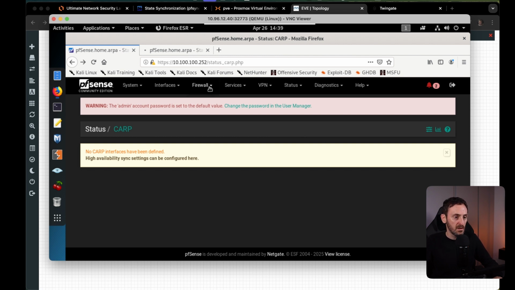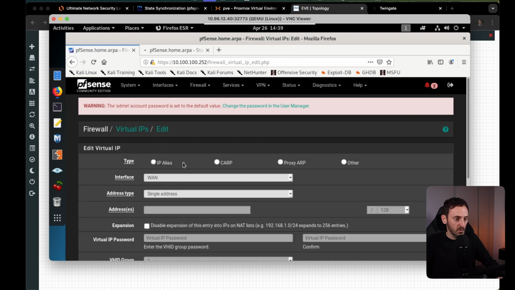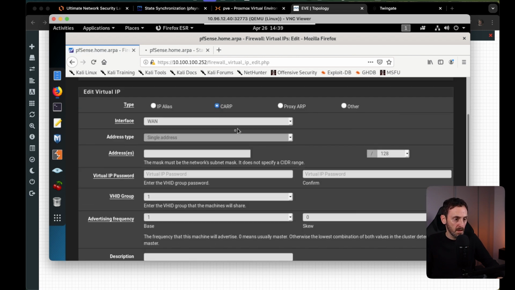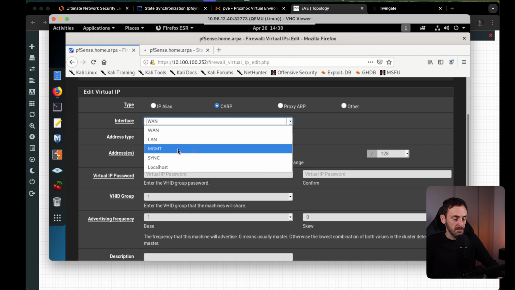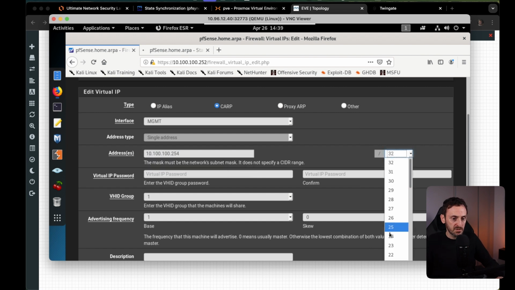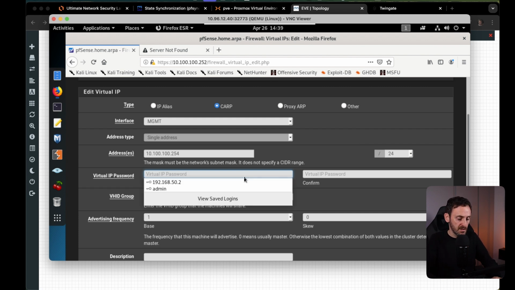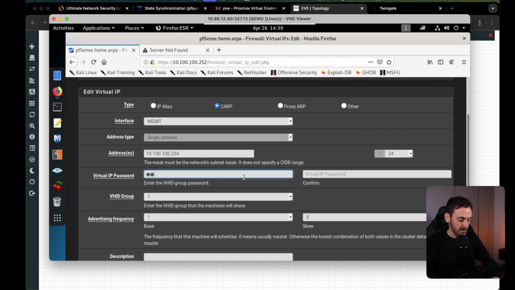So click on firewall and then go down to virtual IPs. I'm going to click on add. Then I'm going to set this as CARP. I'm going to change this to the management. So this is going to be 10.100.100.254. That's going to be a /24. So this is something you would generally configure on both sides. So I'm just going to put in the firewall password.